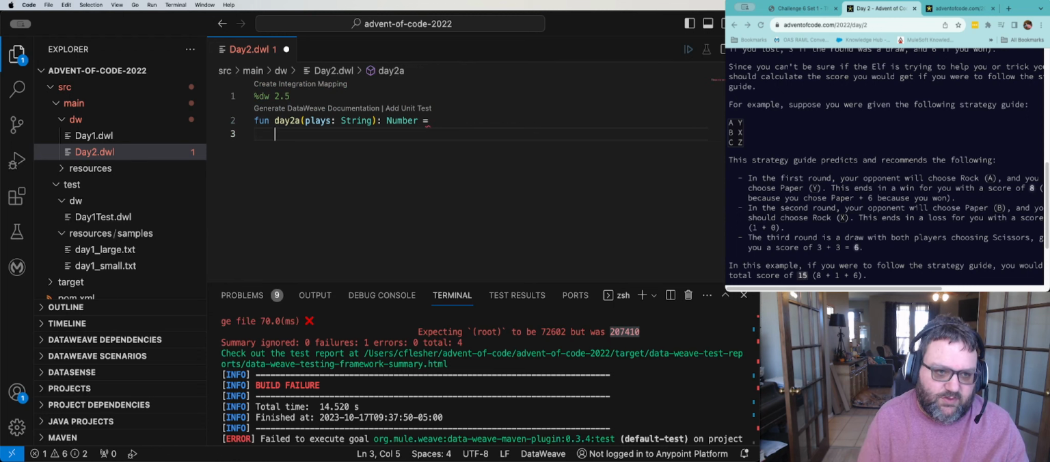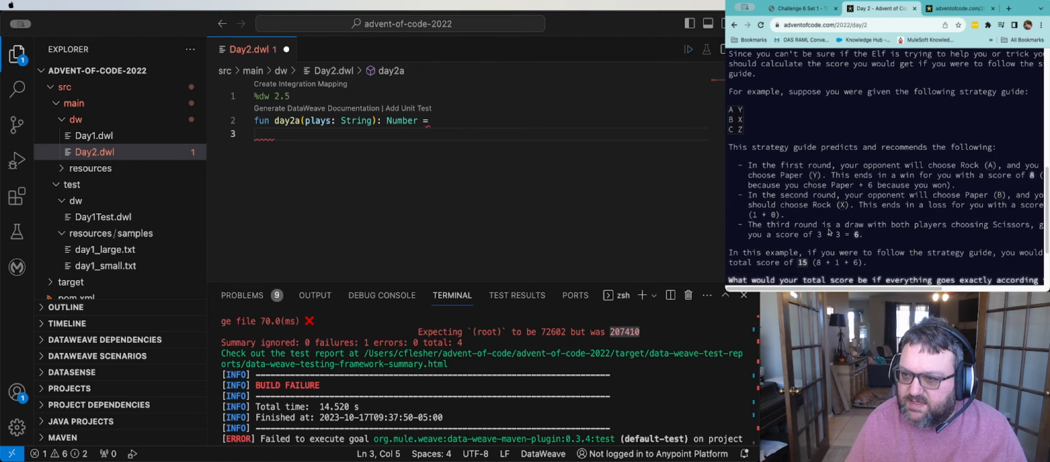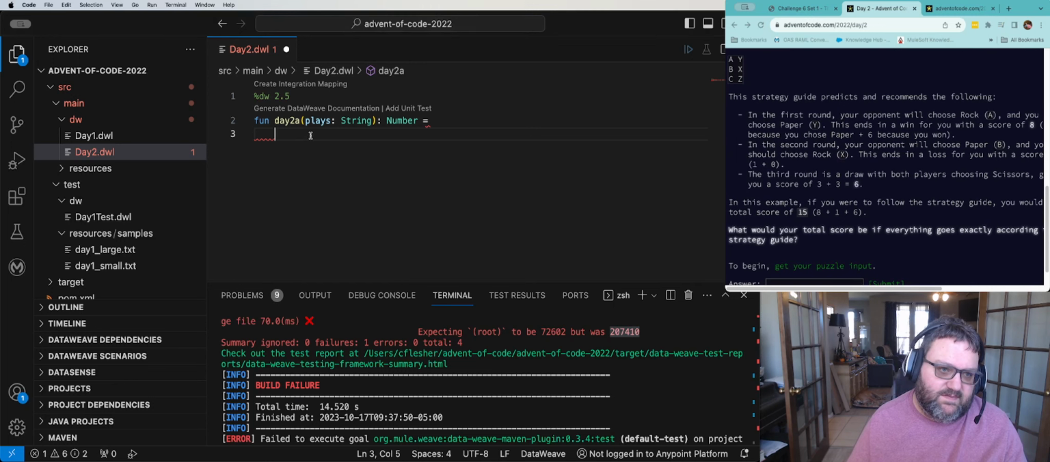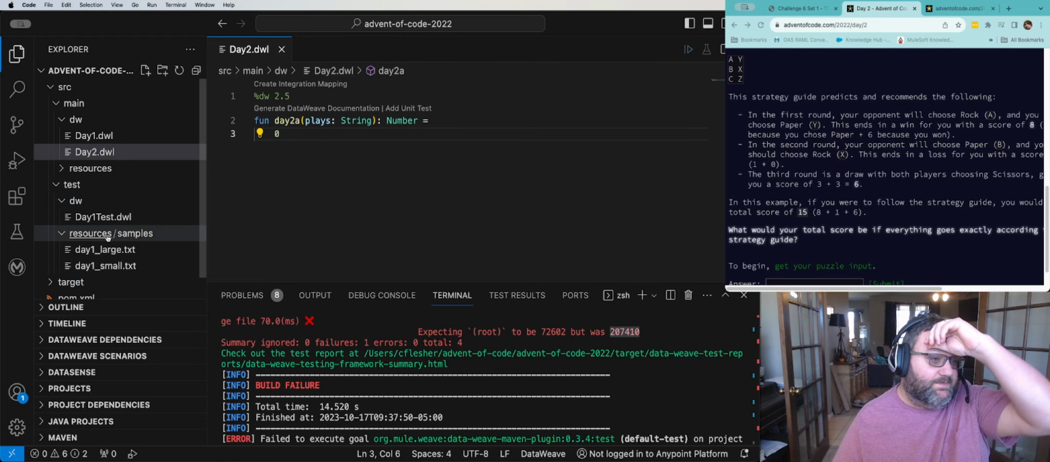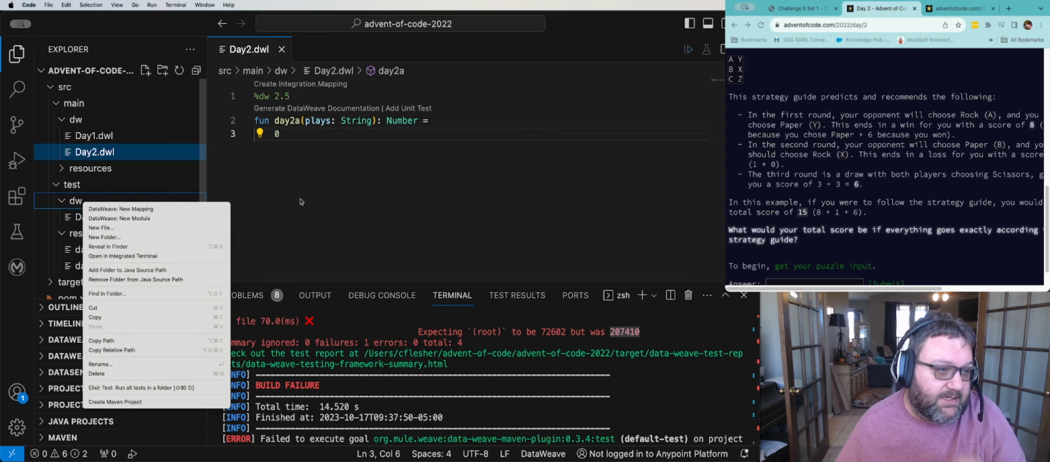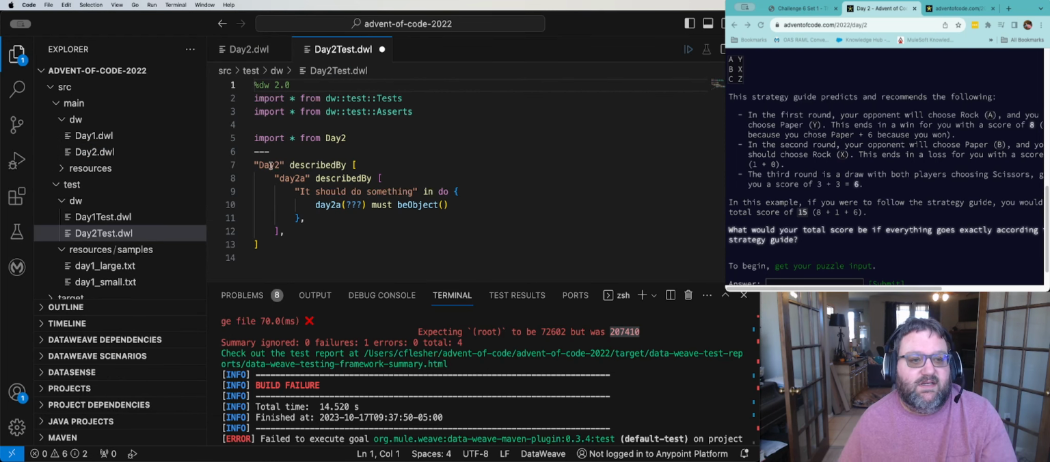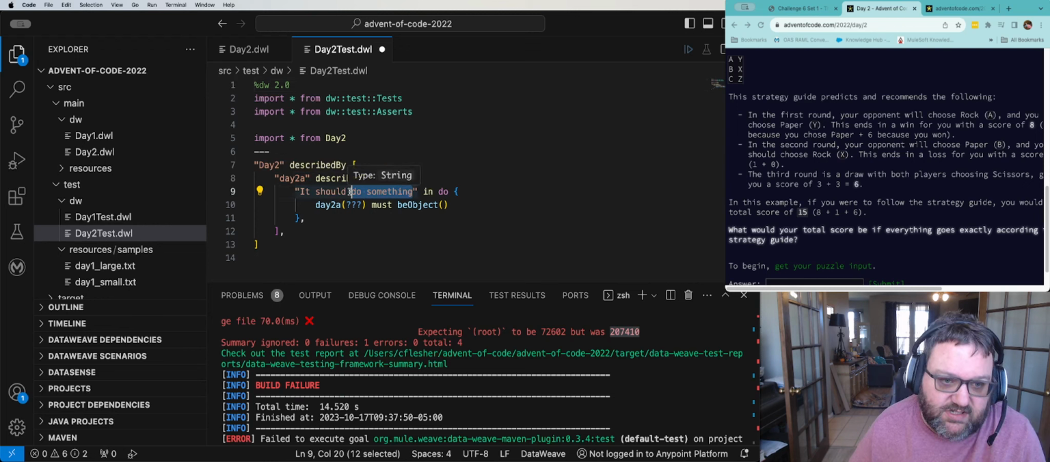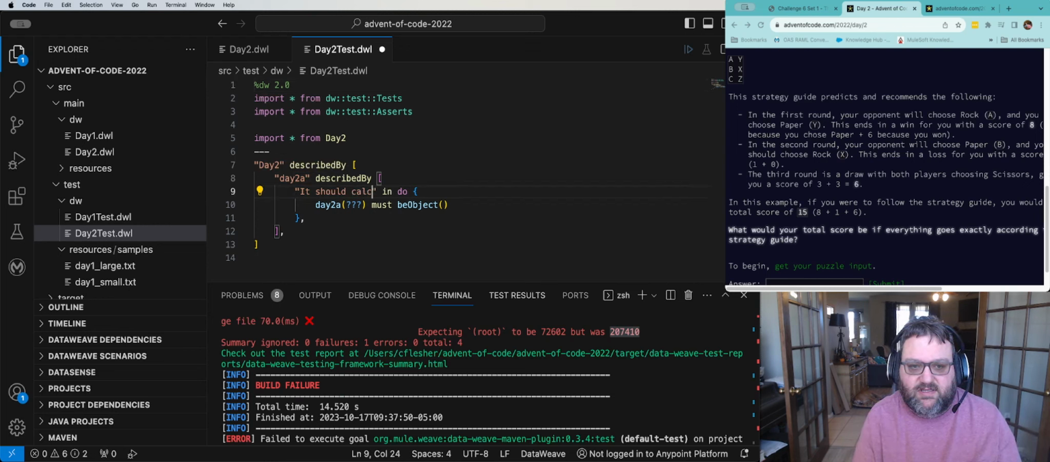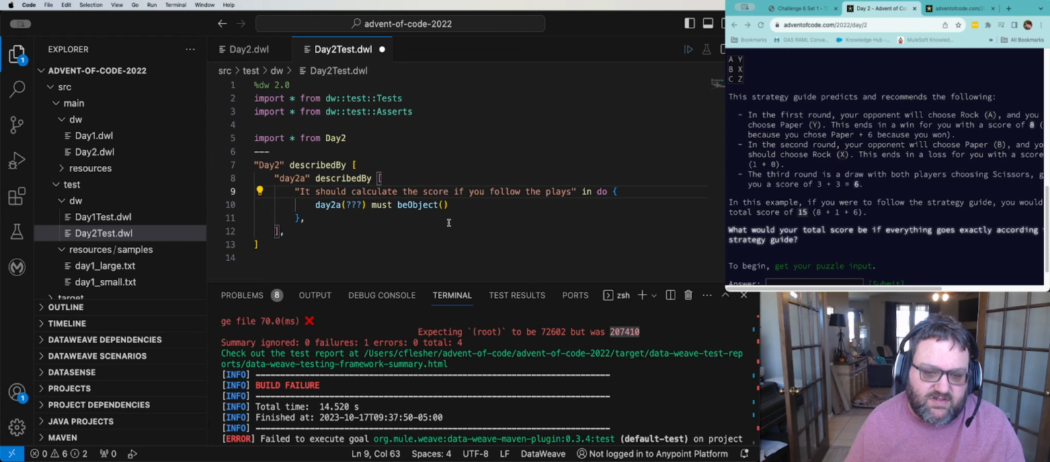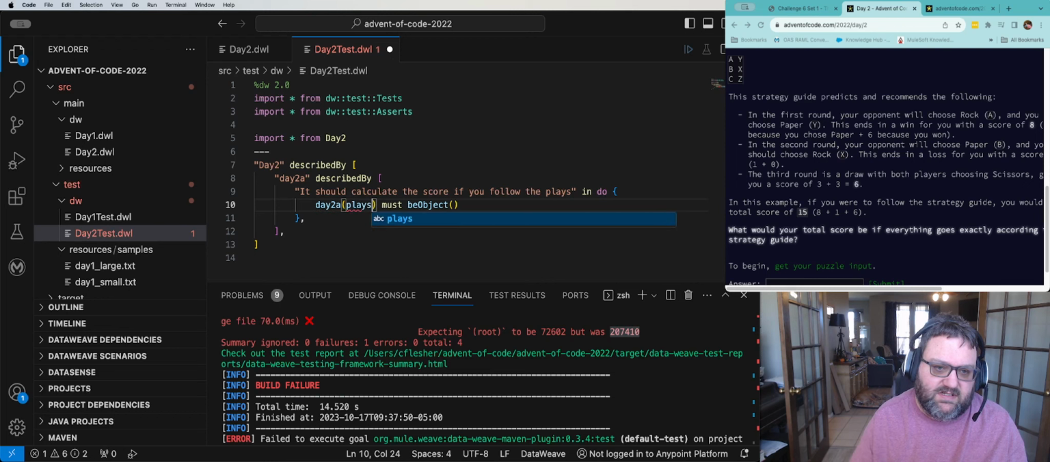And for now, we want our number to be 15, right? So let's return 0 for now. And let's add a unit test. Day 2, day 2A, it should calculate the score if you follow the plays in do. So plays must equal 15.